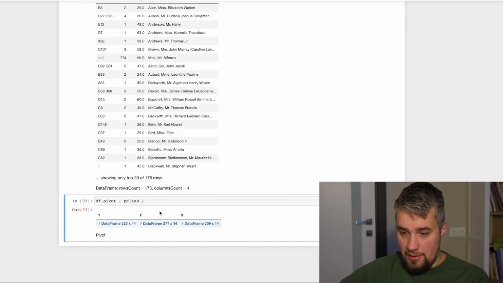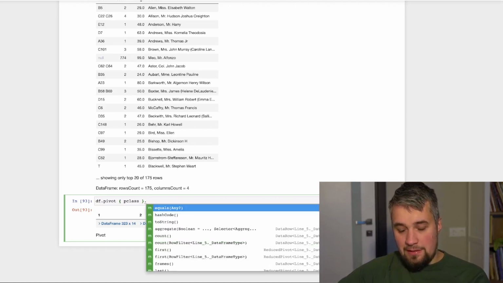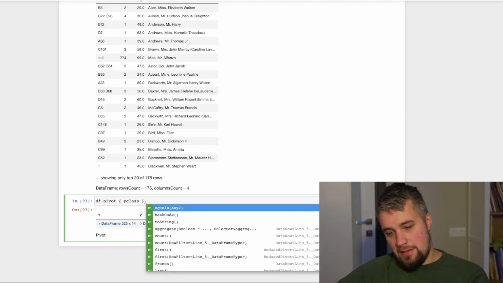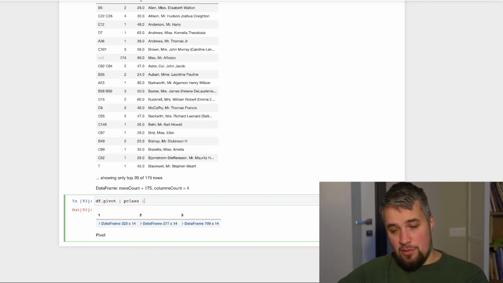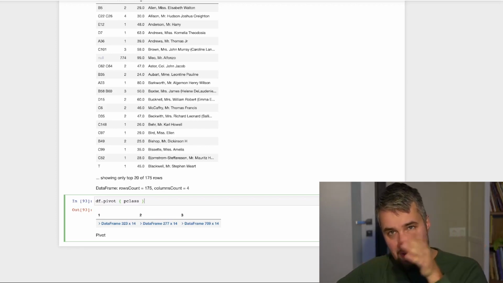So here we are. We have 3 columns, 1, 2, 3, and we have data frames with data groups for every value of P class. And this is just a single data row. We have an intermediate pivot object here, so we need to continue pivot configuration. We can convert this pivot into a matrix, so it will be grouped both by columns and by rows, horizontally and vertically.